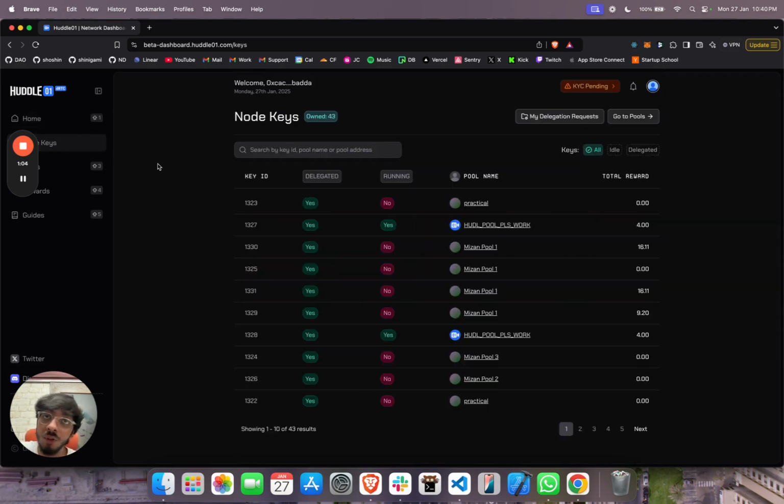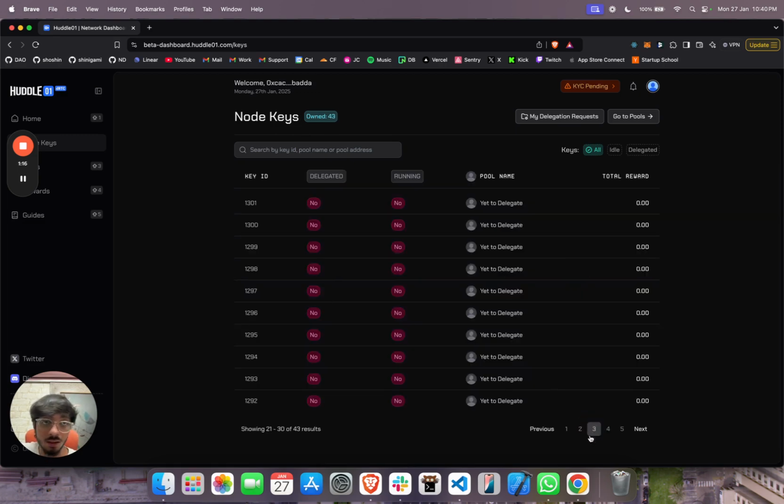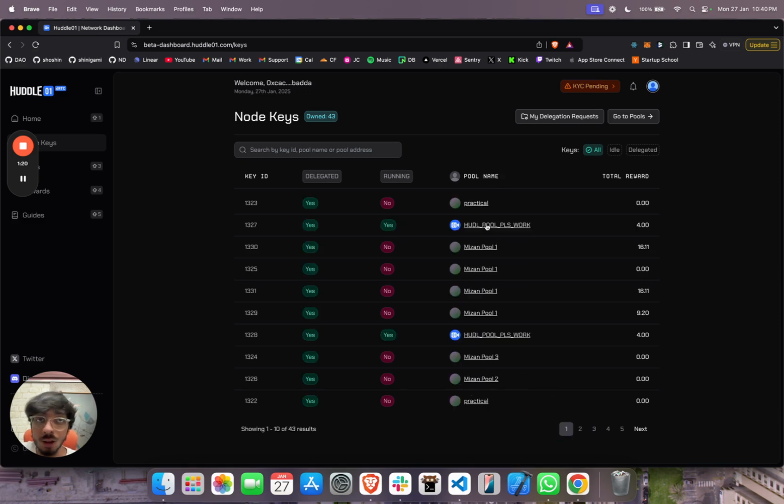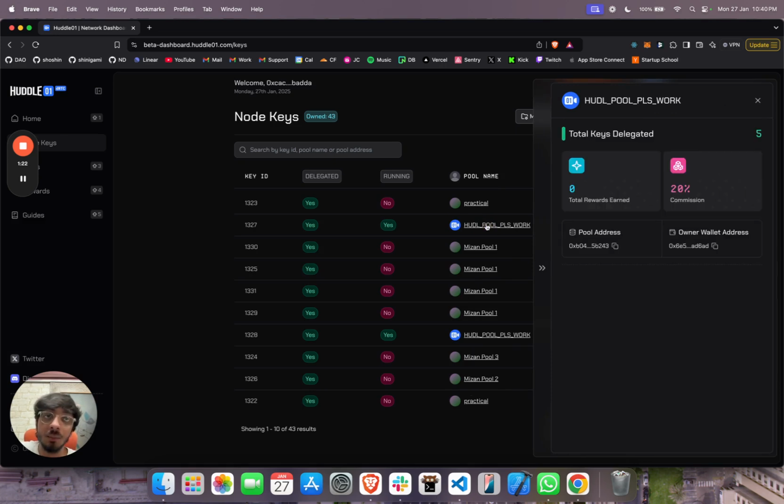Over here, I can view all the node keys that I own on my wallet. I have a total of 43 keys, out of which these 10 have been delegated to a pool and the rest are yet to be delegated. I can cycle through the pages, view the different keys, and I can also click on the pool name to view more details about this particular delegation pool. This shows me the total number of rewards earned by this pool and the commission percentage set by the owner.